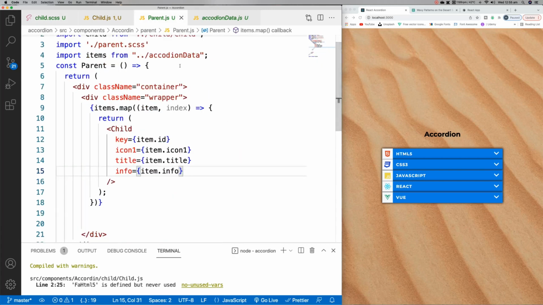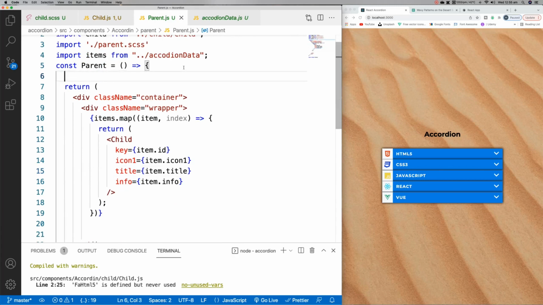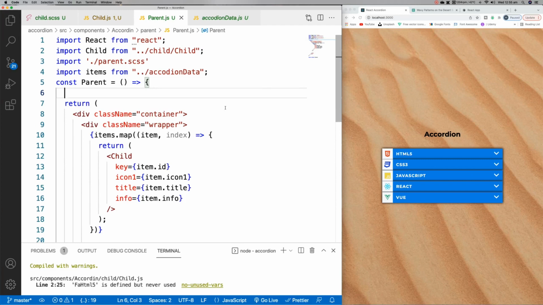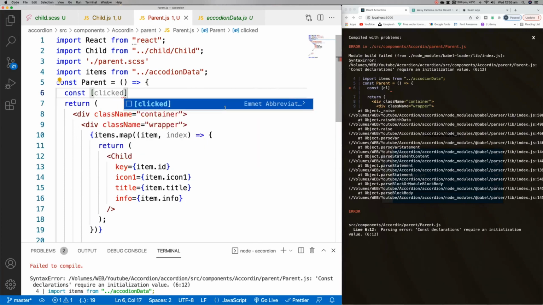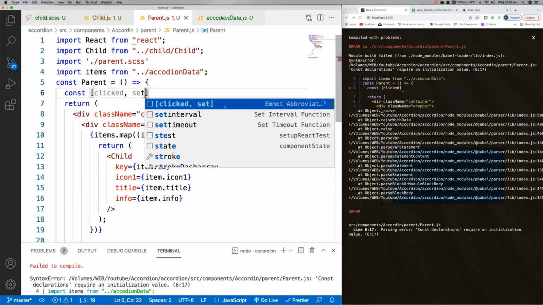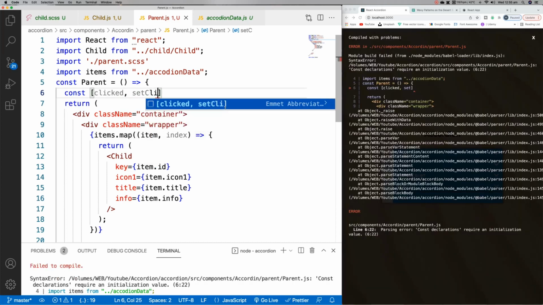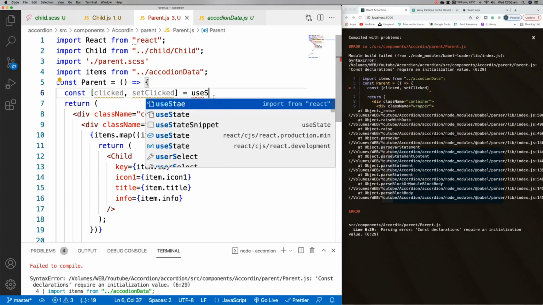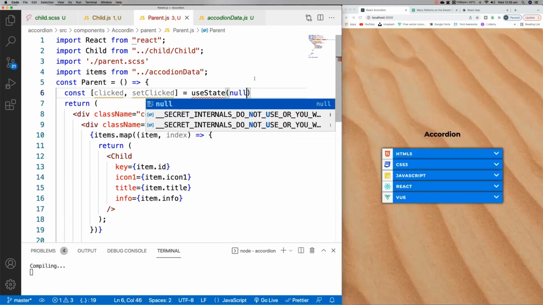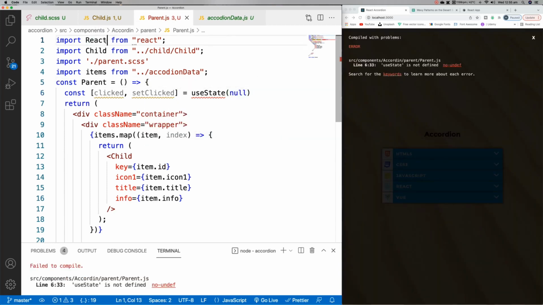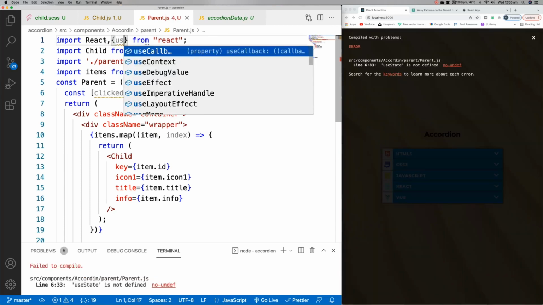Okay. So I'm going to parent.js and I'm using useState. I'm taking one state, and I say clicked and setClicked. useState equal to, the initial state is null. Okay, so I have to import this useState here.